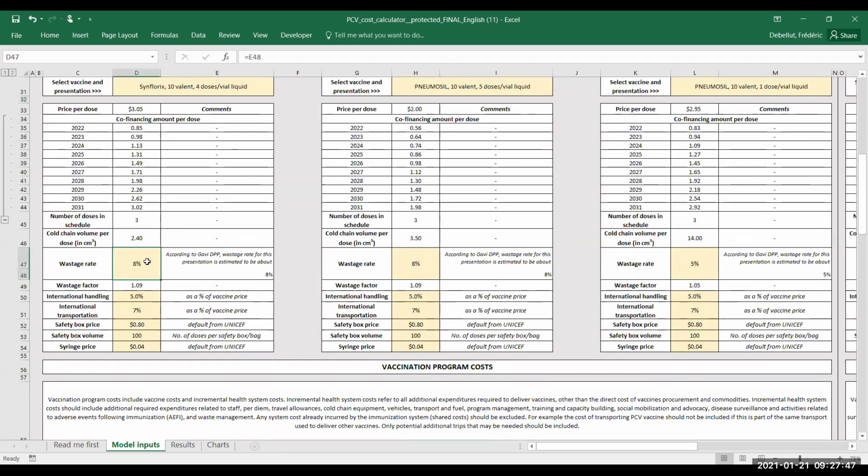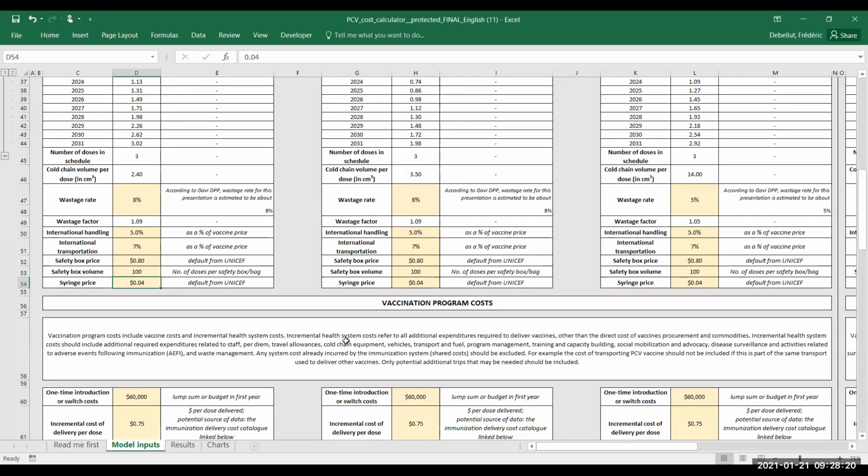Then you can enter wastage rates. We also provide an indication of wastage rate indicated on the detailed product profile, but you can modify that in case you think you can achieve better, or you may face higher wastage rates. You can enter information on international handling, international transportation, the price for safety box, and the syringe price. And here, those are data pre-populated from the UNICEF website.